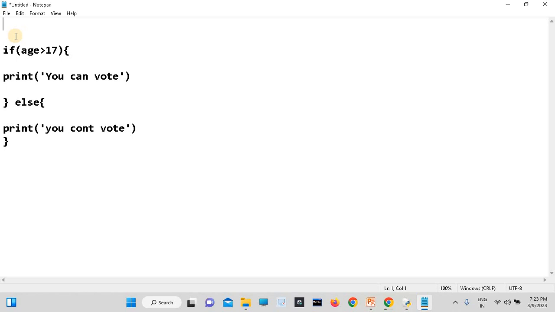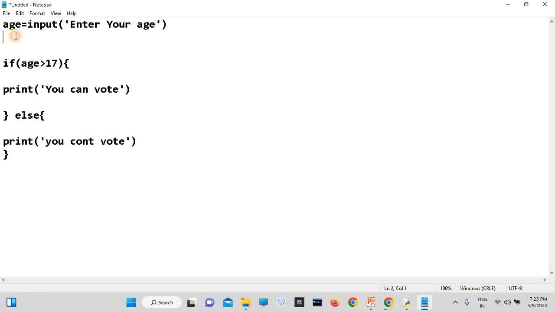For example, age equals input, user enters the age, enter your age. Here I will take the input as an integer type. See, like this.